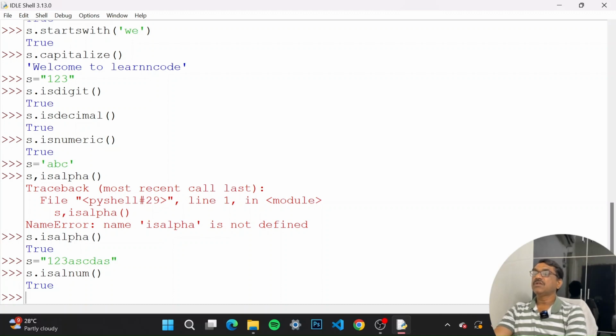So numeric values and alphabets. These are some string methods to apply. Not only this, you can also use the expandtabs method to expand the tab size. The default tab size is 8. You can also use that.